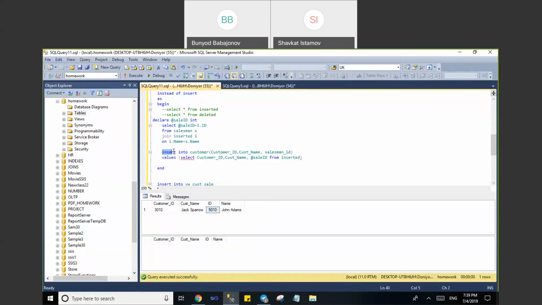And then I am inserting into the customer table the values, selecting customer ID from this inserted table. Customer ID goes to customer ID in the table, and this customer name goes to the customer name in the customer table from this inserted table. This ID goes to the salesman ID column in the customer table.